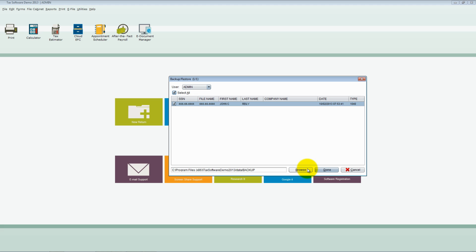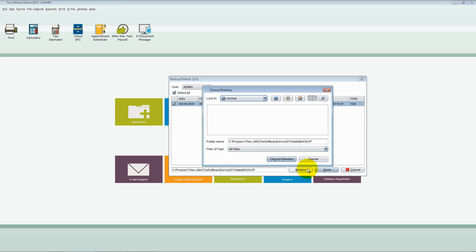The first button at the bottom of the window is the Browse button. Clicking the Browse button will allow you to choose a different location other than the default path to back up your clients to.